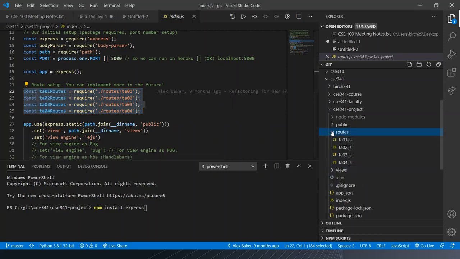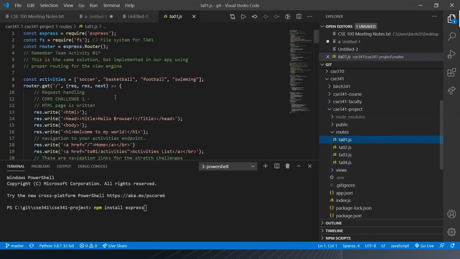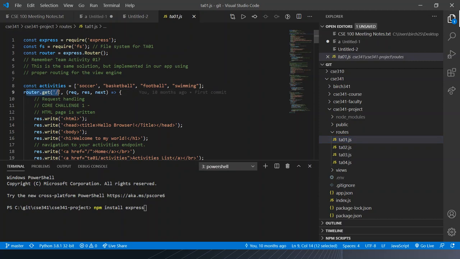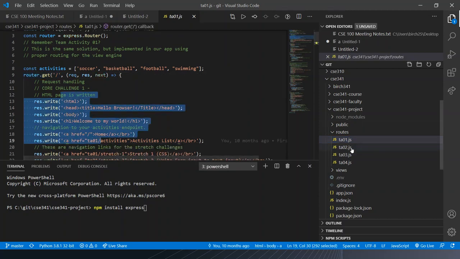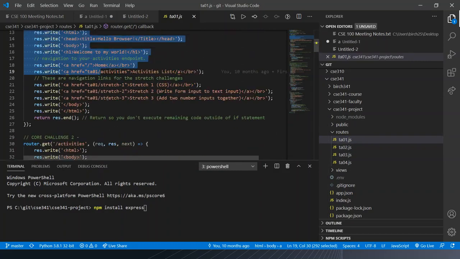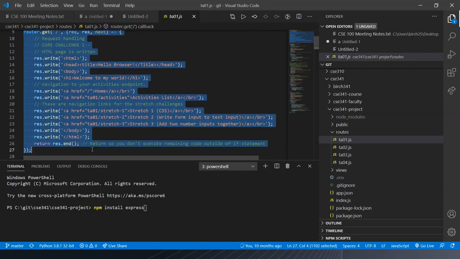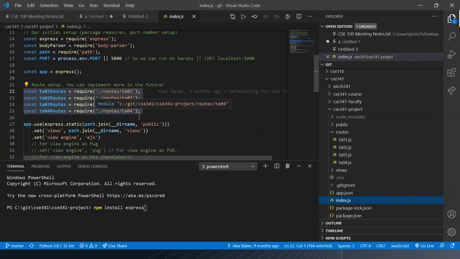So if I go into my routes and I look at TA01, I have different routes. I say, okay, if I hit the home page of the team activity 01, then we'll do this. If I look at TA02, it'll do something else, okay? And so I could put all of this code into my index file and it would work great. It would just make my index file really big. And so I have chosen to organize it. This will show up in my path in the URL, which will be nice to keep my project organized and easy to navigate.